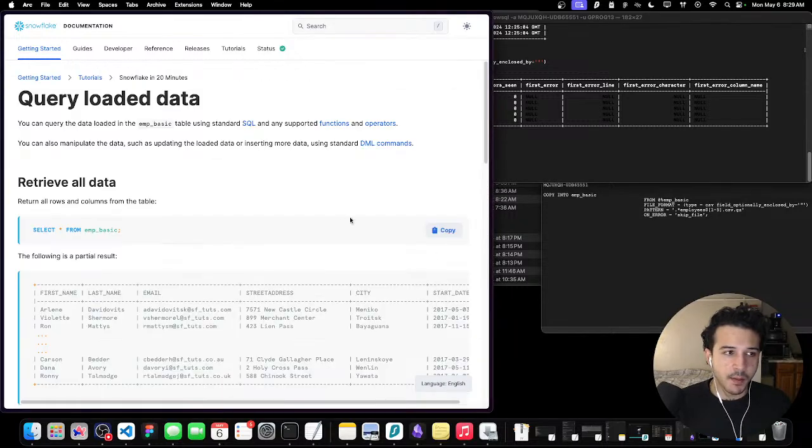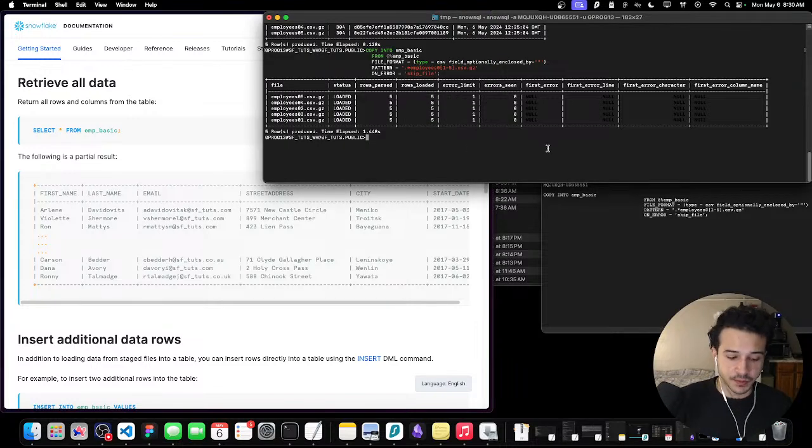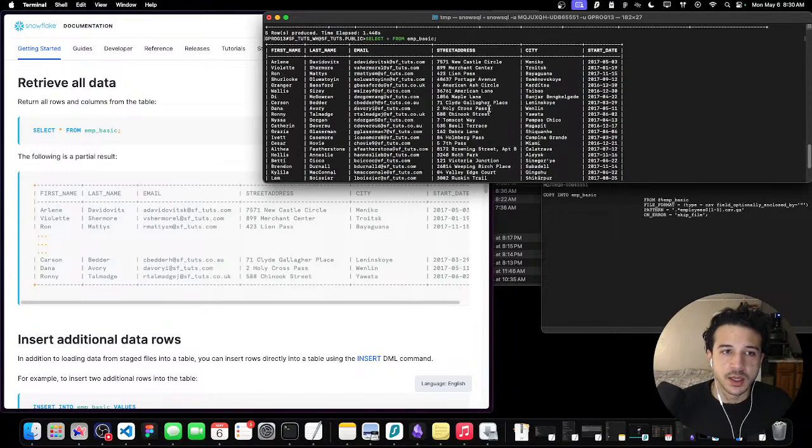Query loaded data. You can query the data loaded in the emp basic table using standard SQL and any supported functions and operators. You can also manipulate the data, such as updating the loaded data or inserting more data using standard DML commands. Retrieve all data, return all rows and columns from the table. Select all from emp basic. Nice.